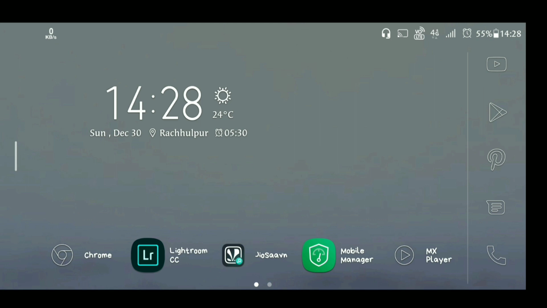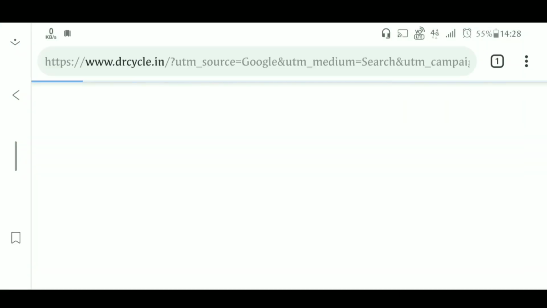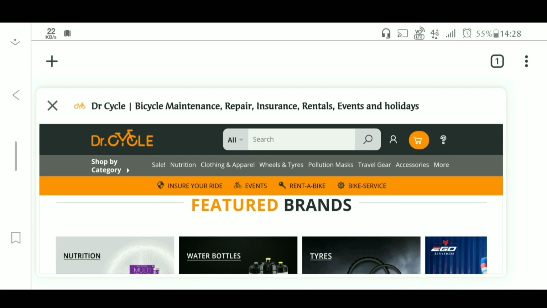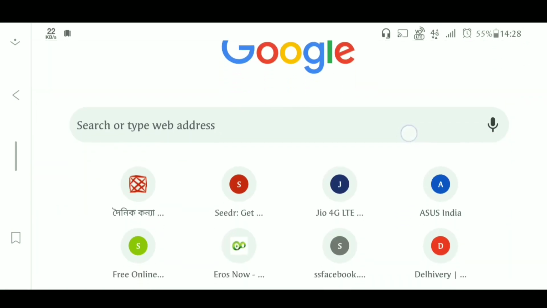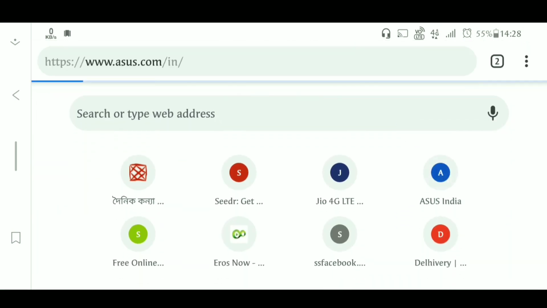You just need to go to Chrome or any other browser. I personally use Google Chrome, so you can go there, or any other browser you want. Then go to the Asus India official website. Let me show you. Go to Chrome. Sorry, I'm going to the Asus India.